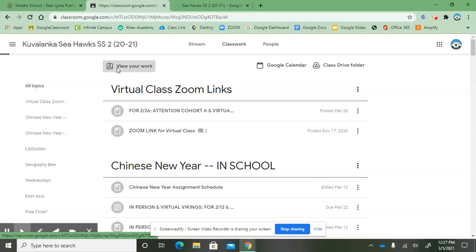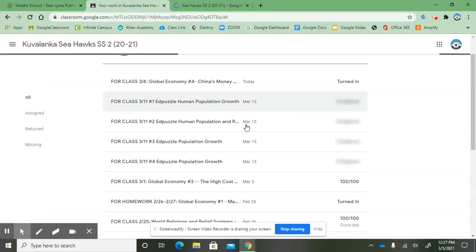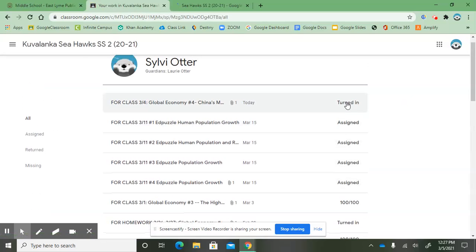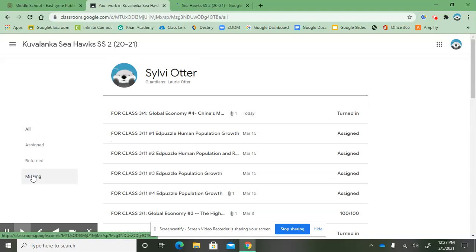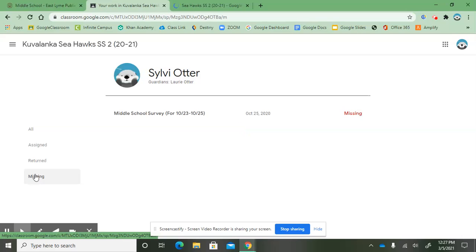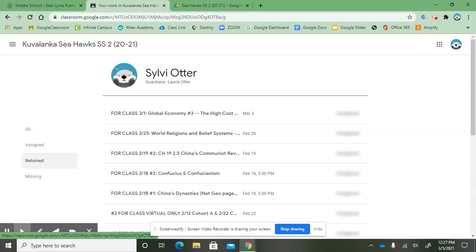Here you can view your work, where you can see all your assignments so you can find your grades, like turned in, assigned, or any number is what you want to look for. Also, you can look for missing assignments here. You can look for returned assignments when you're looking here.